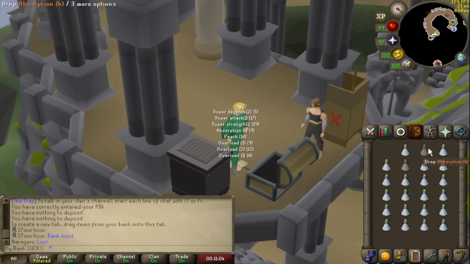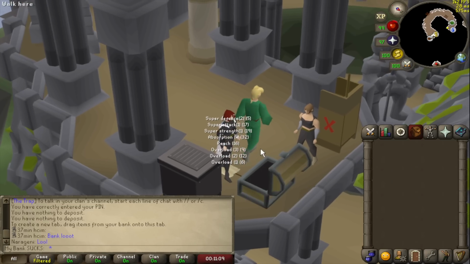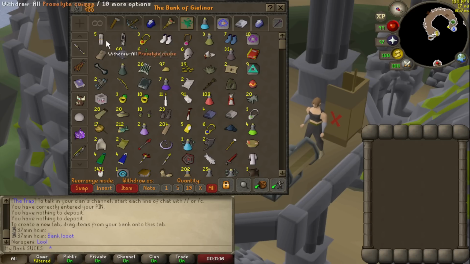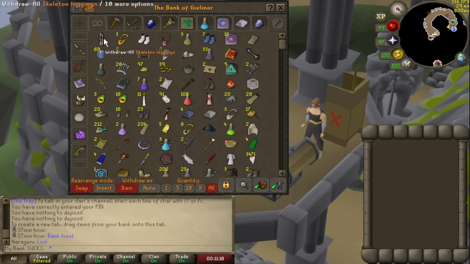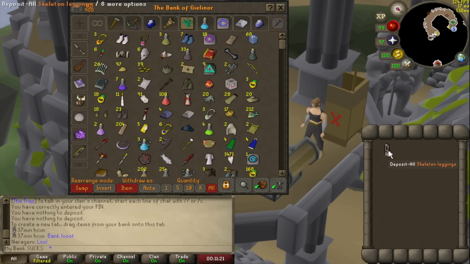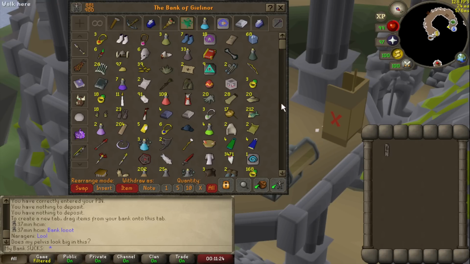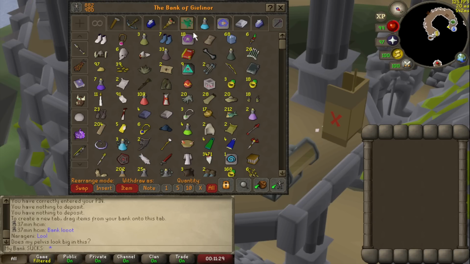Absorptions are going bye-bye. I hope he's got a lot of NMC points. Proselyte stuff, this is useful for Slayer, but you can class this either as Slayer or you can class it as like useful prayer gear. Either way, it's going in this slot here. Skelly legs, goodbye. I don't know if these are on the G or if they're untradeable. I think they're untradeable, so I'm going to keep it just in case he wants to have it for some reason. Dig Site Pendant, TP.